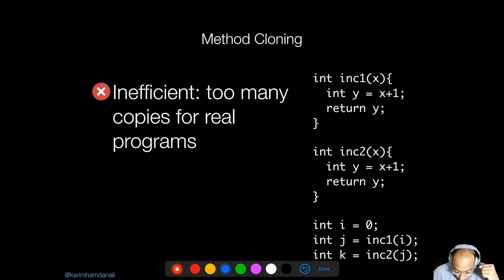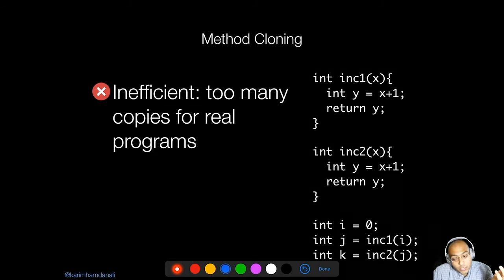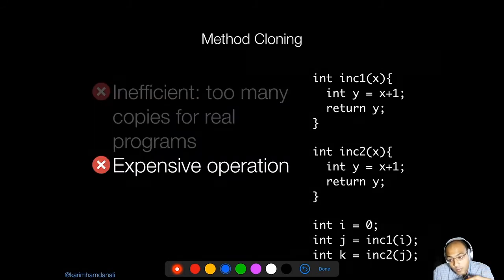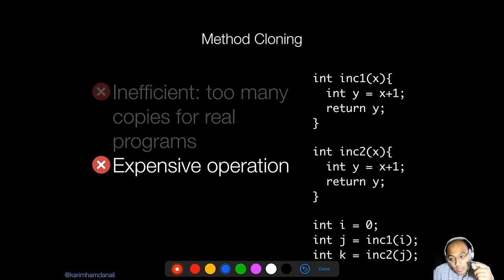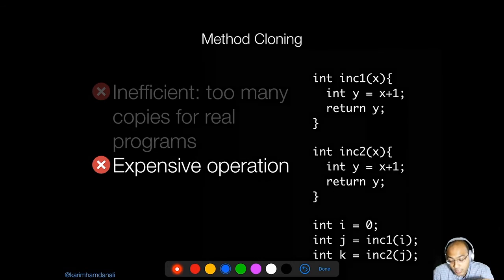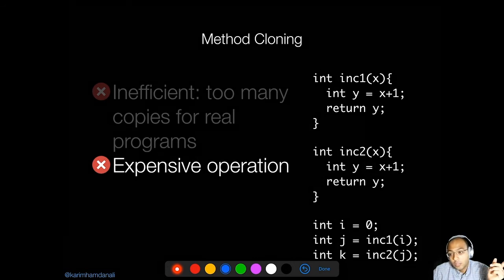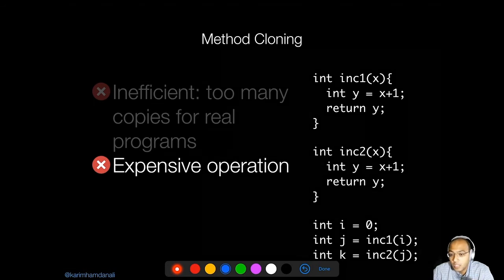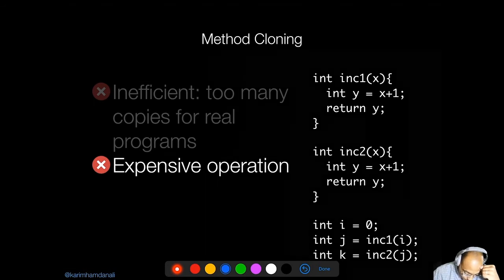So it's inefficient. It's going to be an expensive operation because that means you have to go through every single use of a method in your program and then give a unique label to it, and then duplicate it as many times as that, add it to your code, replace all the labels. So you're still going to do some pre-processing before you can actually do your analysis.